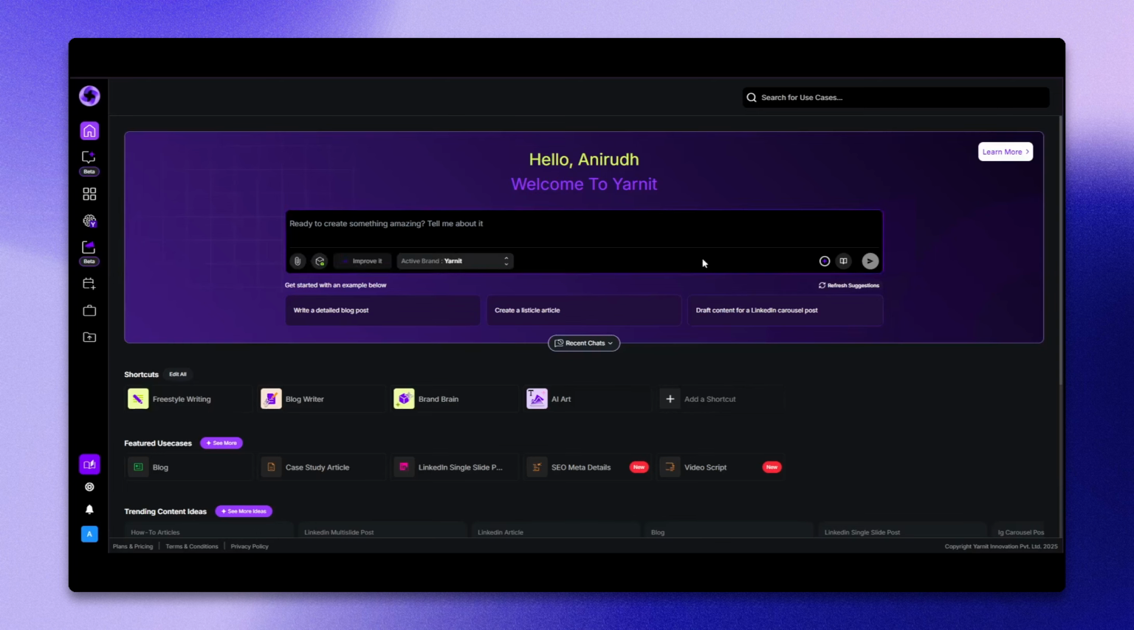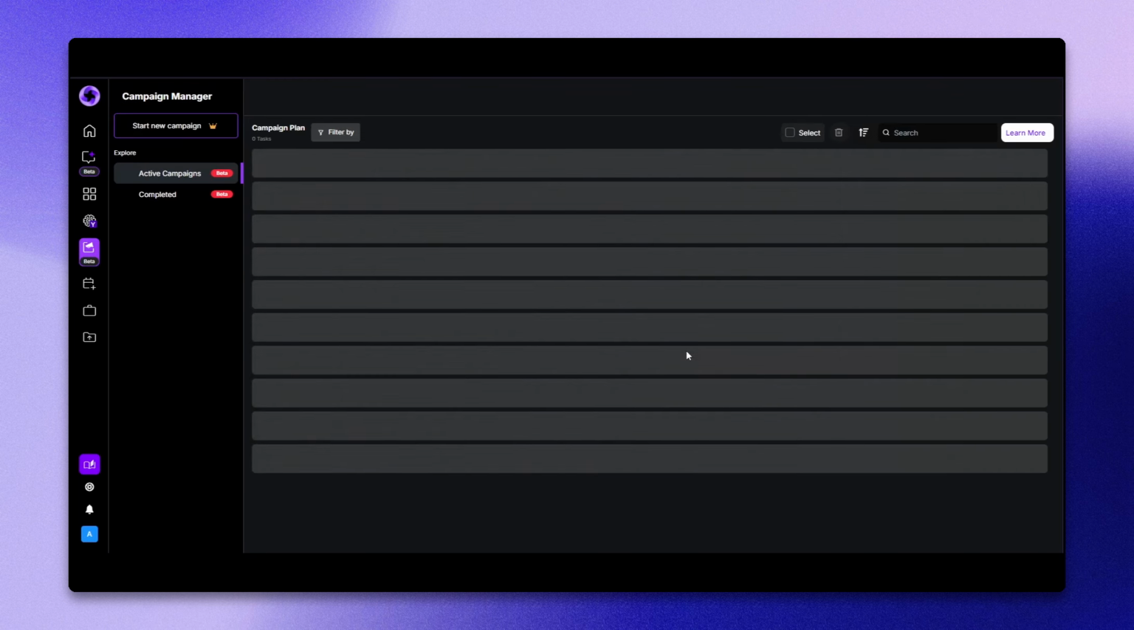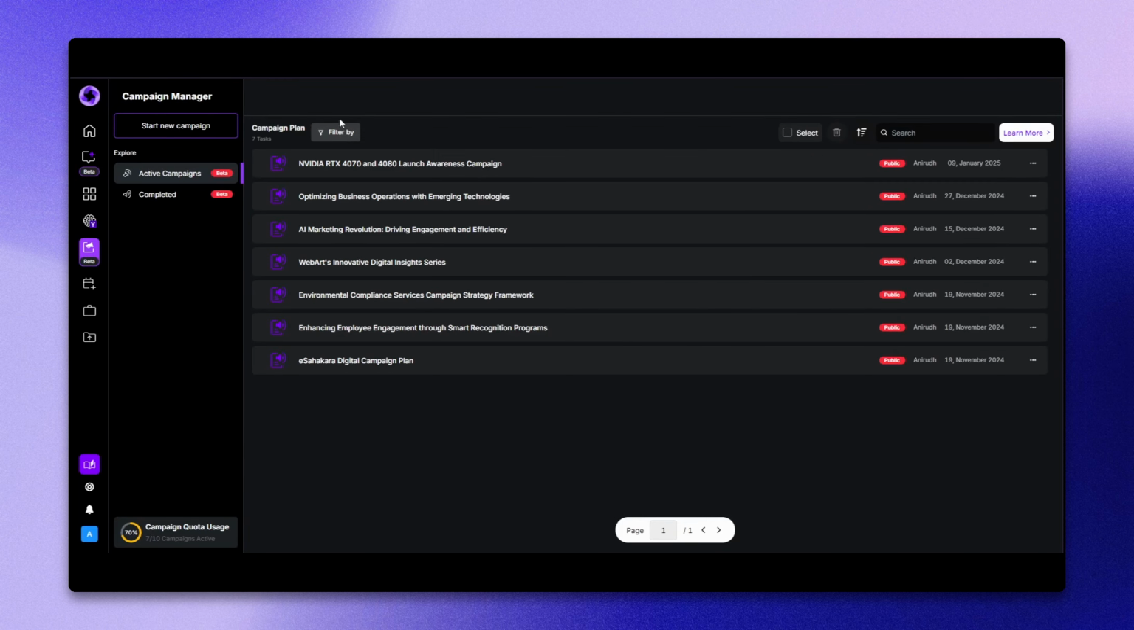Today, I'll guide you through Yarnit's Campaign Builder feature. To kick things off, simply head to the left sidebar and spot the campaign icon. A quick click on that and you'll be right on your campaign dashboard. Here, you'll be able to view all the campaigns you've launched to date.